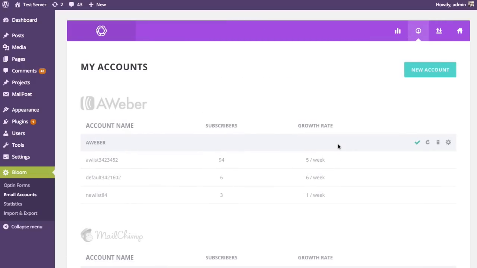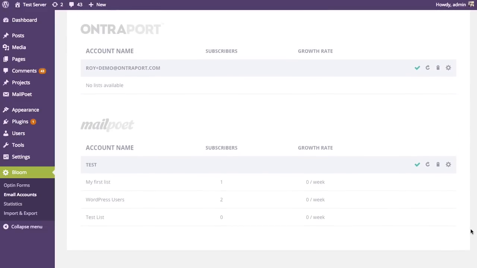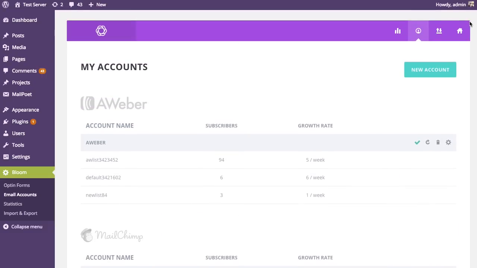So do you remember when we first made that opt-in? During that first step, we added an Aweber account. Well, you can see now that I added that account, it appears in my accounts tab here, along with all the different other accounts I've added. In fact, I've added every single account here, so you can see them all and link them with our test lists. So you can also add new accounts right from this menu.